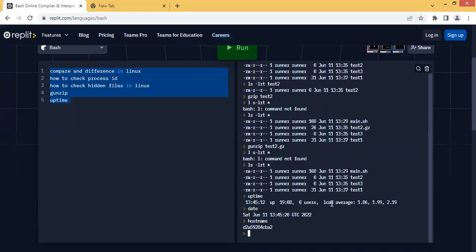What is the load average? Load average has three numbers: 1.86, 1.99 and 2.19. It shows the CPU load average, that is, how many processes are running on the CPU and how many processes are in a waiting state. The first number is the 1-minute load average, the second is the 5-minute load average, and the third is the 15-minute load average. So this was all for today's lecture.